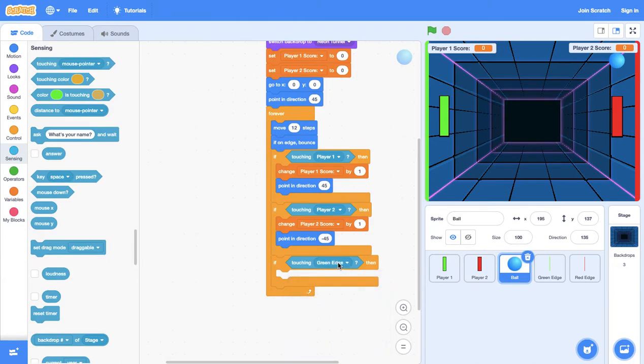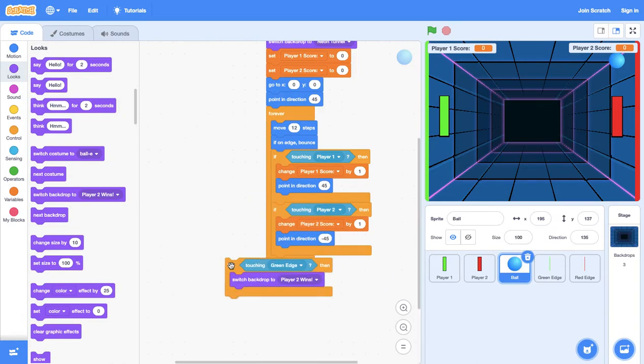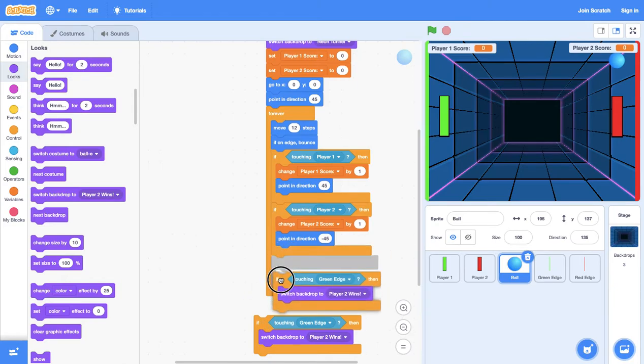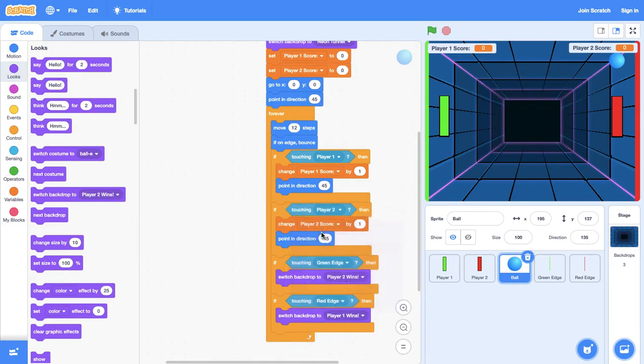press green edge. So then we want it to switch to the backdrop player 2 wins, because if the ball touches the green edge, then it should switch to the backdrop player 2 wins. Switch backdrop to player 2 wins, and I'm just going to copy and paste this, and instead of green edge, red edge, and player 1 wins.